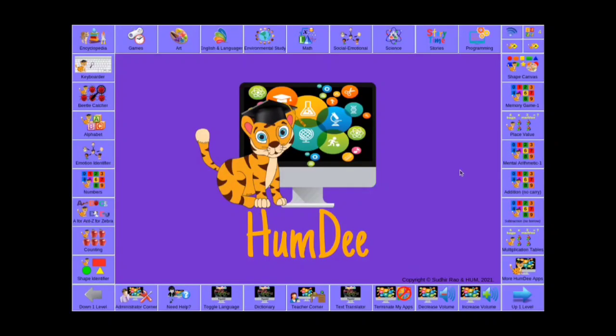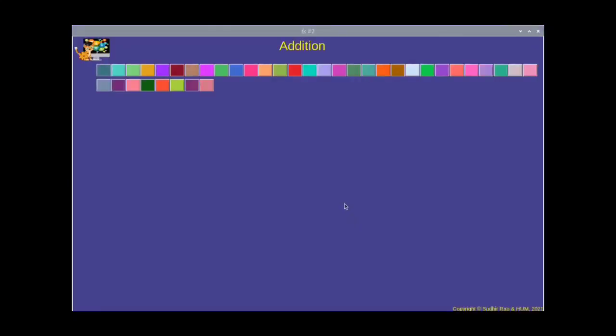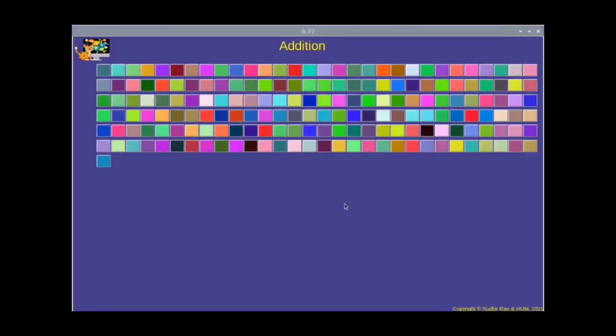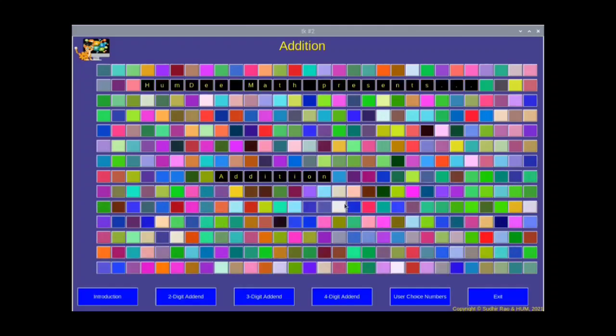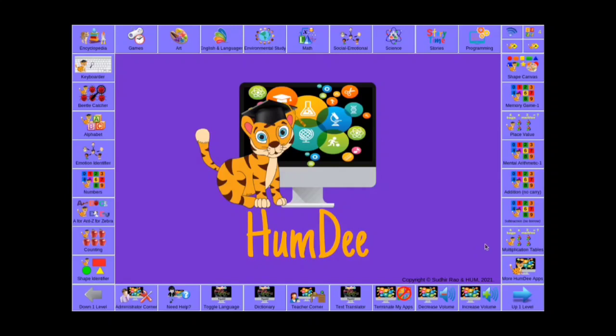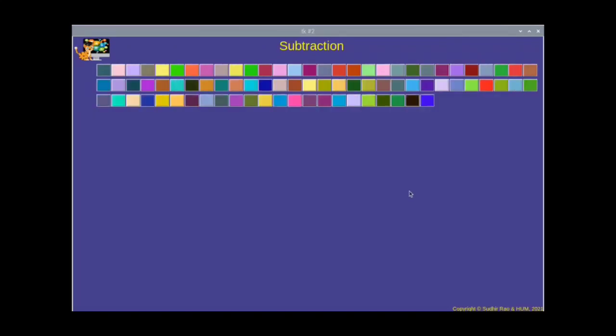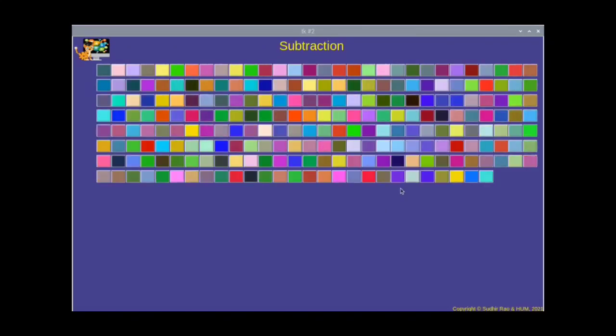Now we also have addition. We are going to support different addition methodologies. The addition method that is taught in different states, in Karnataka, if it involves using the carry method, we will show you how students learn addition using the carry method. We will also support any other state that uses a method that does not involve the carry method. We have subtraction. Under subtraction also we will support different methodologies or techniques of teaching subtraction.